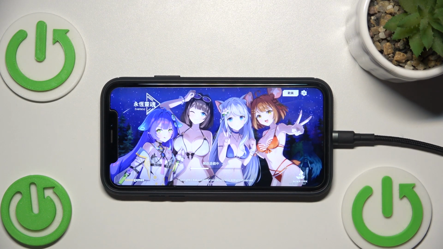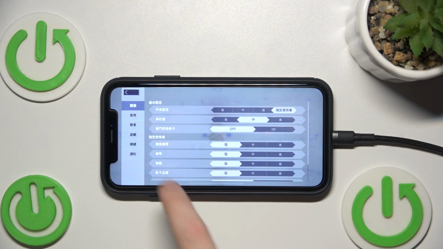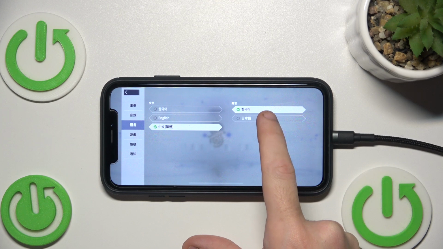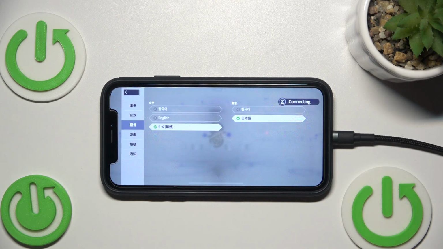Cool, we changed the language for text, and now we should change it for voice. 3 lines, now settings, language, and for voice, confirm. And we just did it!